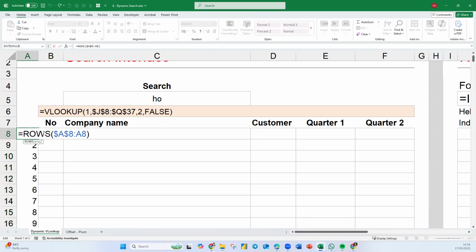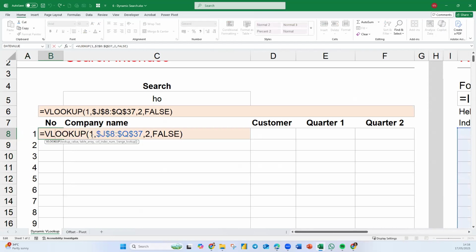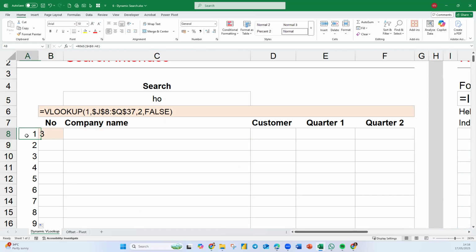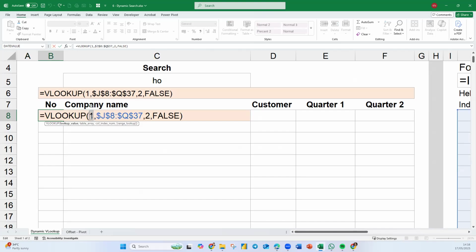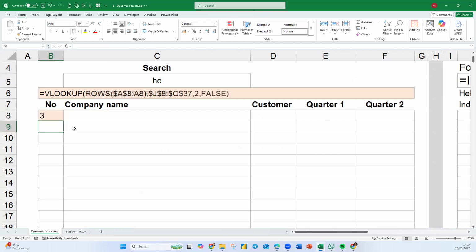Therefore, I will take this formula and put it inside here. Let me delete this. I want this number to be automatically in a sequence, so I put ROWS. Then I tell them, please start from A8 to A8, close bracket. But the first A8, I lock it. So that when I copy down, the first one doesn't move, the range will move. The A8 will become A9, A10, A11, A12. Then it will count how many rows there are. So if I copy this one down, I don't have a problem.